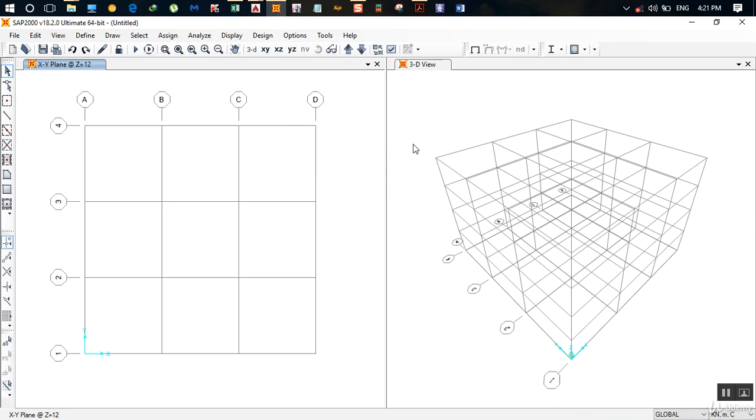Let me give a short description of what the SAP window looks like. This is the menu bar, and you can see file, edit, view, define, draw, and many other things. What they are, we're going to see later. There are other icons right over here, and you'll understand these icons later in this tutorial.